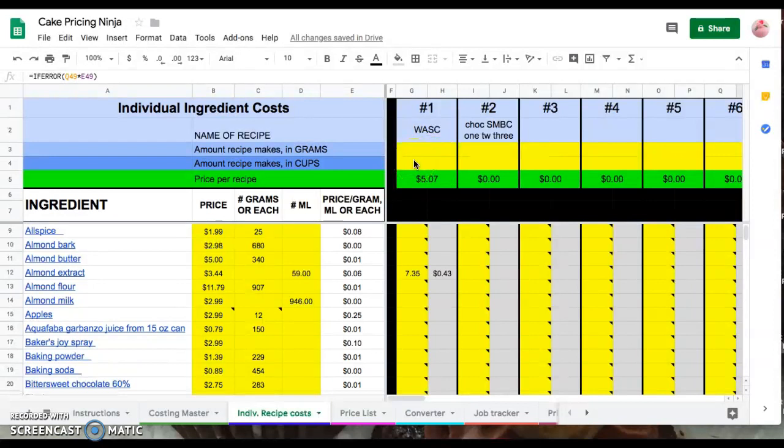So this right here, and as I said before in my other tutorials, you never want to fill in or touch anything that is not yellow. So this is yellow, you can put something there. This is going to calculate on its own, that's why it's green.